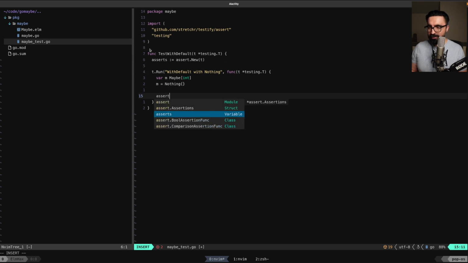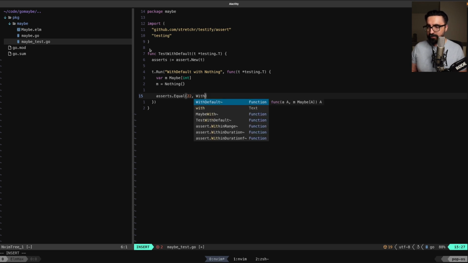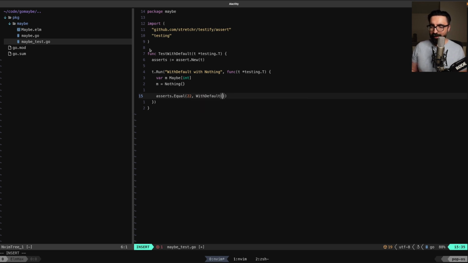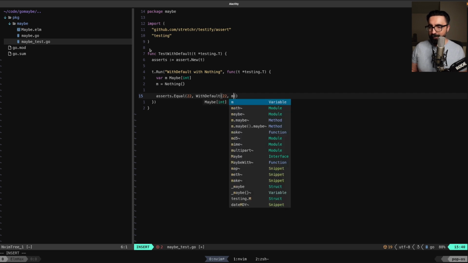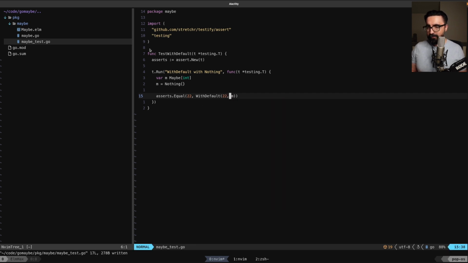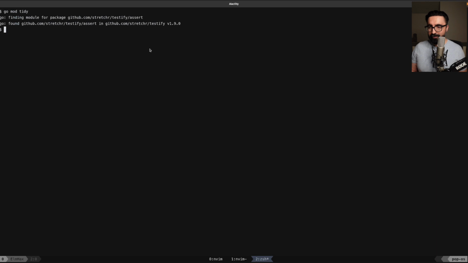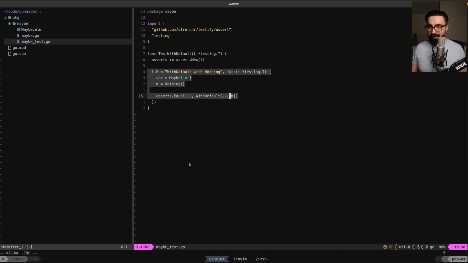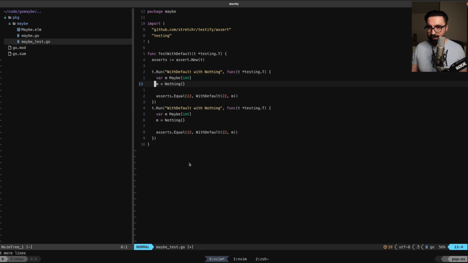Okay, let's asserts.Equal, we're going to say 22. And then we're going to call the WithDefault function with our default value of 22 and the M. Let's run the test and see how we go. Go test package maybe, and it's thinking for a bit, and the test passes. Nice. Okay, let's now copy the test and test the just branch.